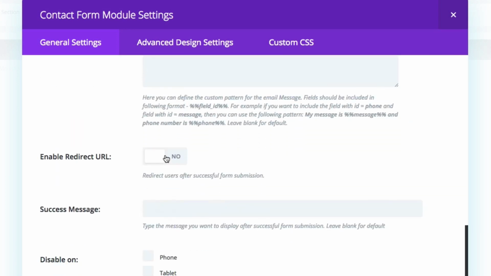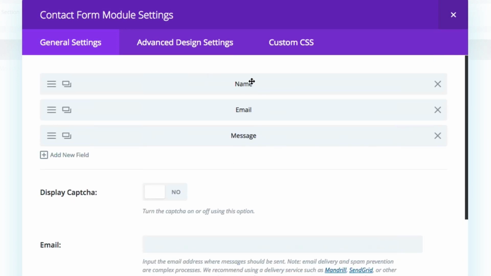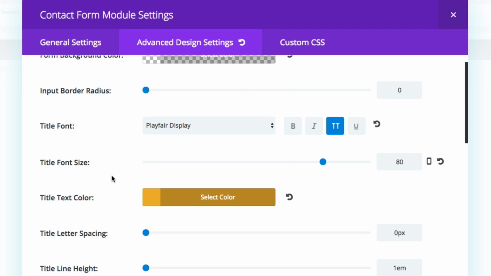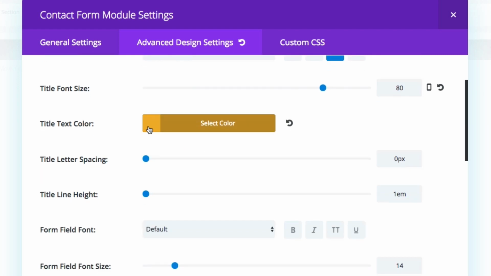On the front end here, pretty standard, nothing special. I just kept the default fields, but you can of course add or subtract as you please. In the advanced design settings, I set the form background to transparent. And then I also changed the title font to Playfair Display, made it all caps. I cranked the size up pretty high, up to 80. Title text color, I chose a gold. Actually selected that gold from the background image so that there'd be some consistency there.